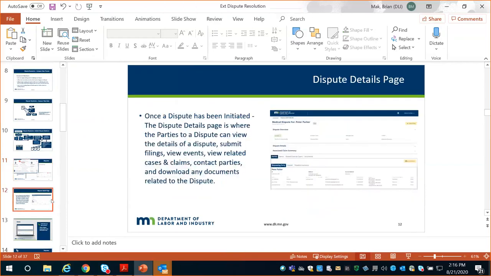So once you've clicked that you want to start a dispute, you're going to be locating that claim. The date of injury claim is the claim here. So if a guy got hurt on August 1 of 2000, that's the claim. If he got hurt on August 10th, 2000, that's going to be another claim.